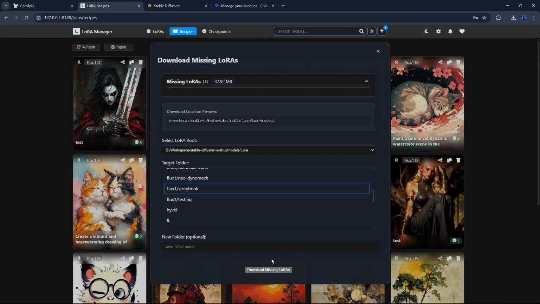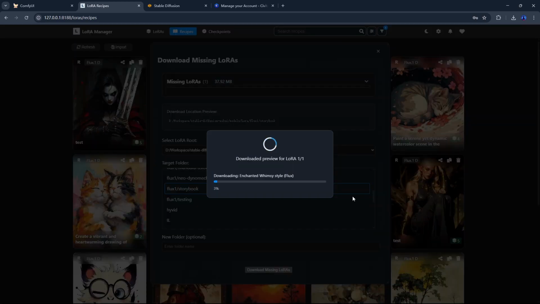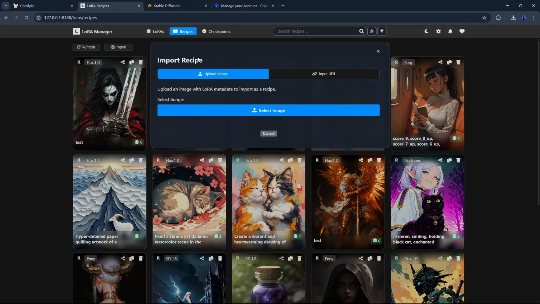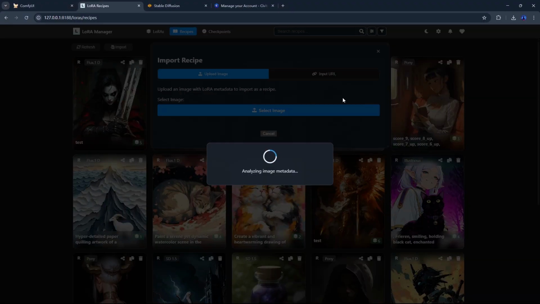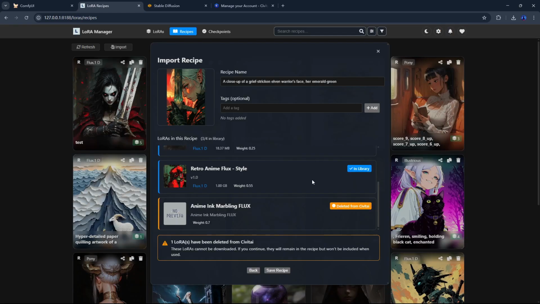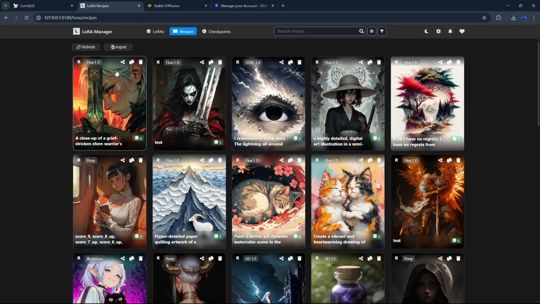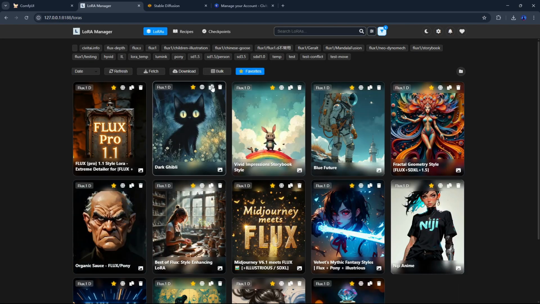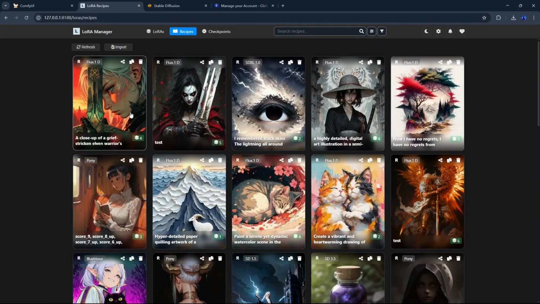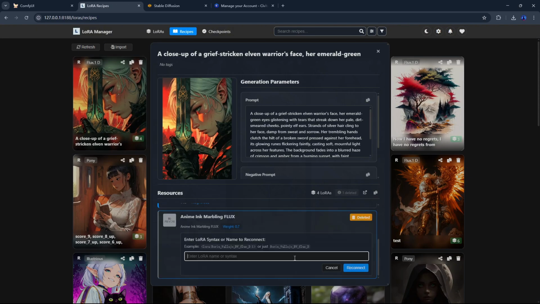We've also added a way to reconnect deleted LoRAs. Sometimes when importing a recipe, you'll find LoRAs that aren't available anymore. Though these deleted LoRAs remain in the recipe, they won't be included when copying the recipe syntax. Now you can reconnect them with your local model files by clicking the deleted badge, pasting the file name or LoRA syntax, and confirming.